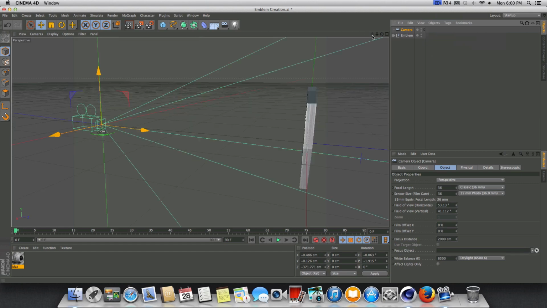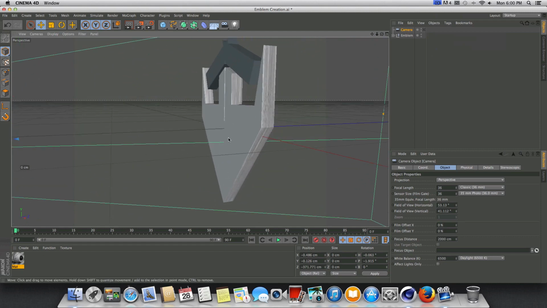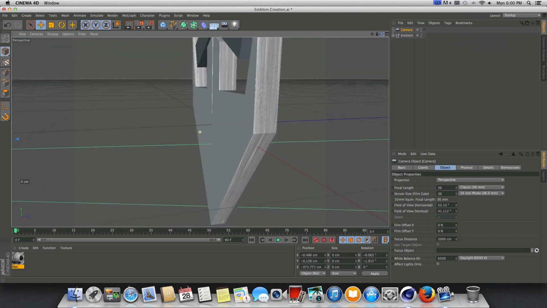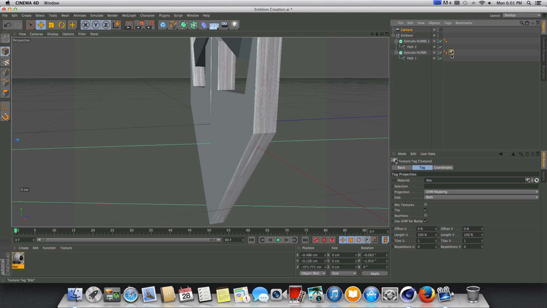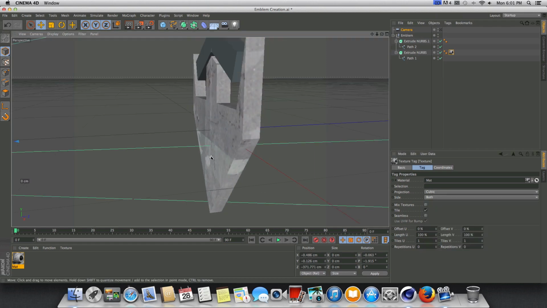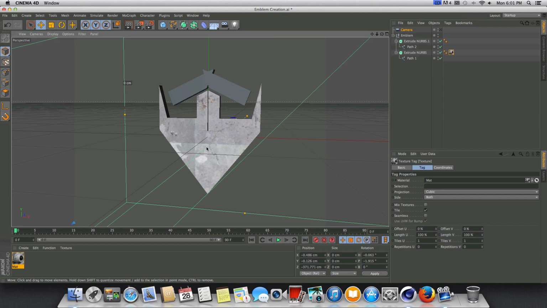So when you first apply this texture onto the emblem, you're going to see that it appears just on the sides here and not on the front. And that's because we need to click on the texture tag here and change the projection from UVW mapping to, say, cubic. And then you'll notice that the texture gets applied to the emblem here.